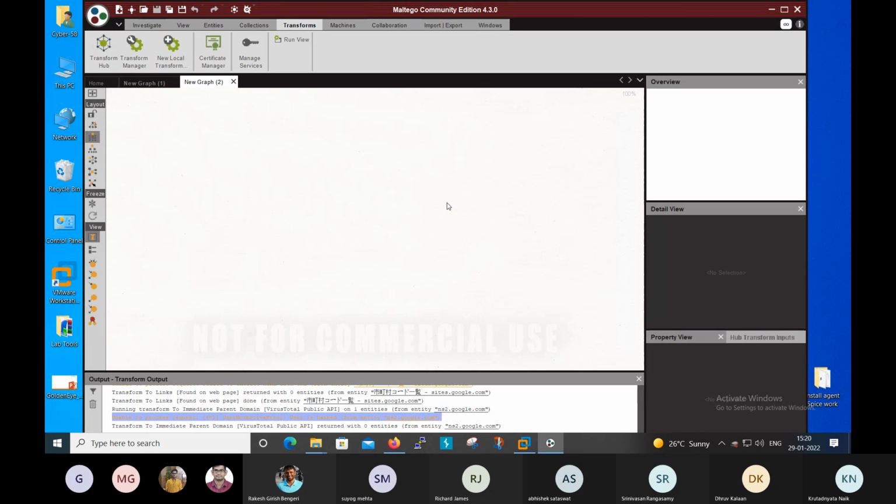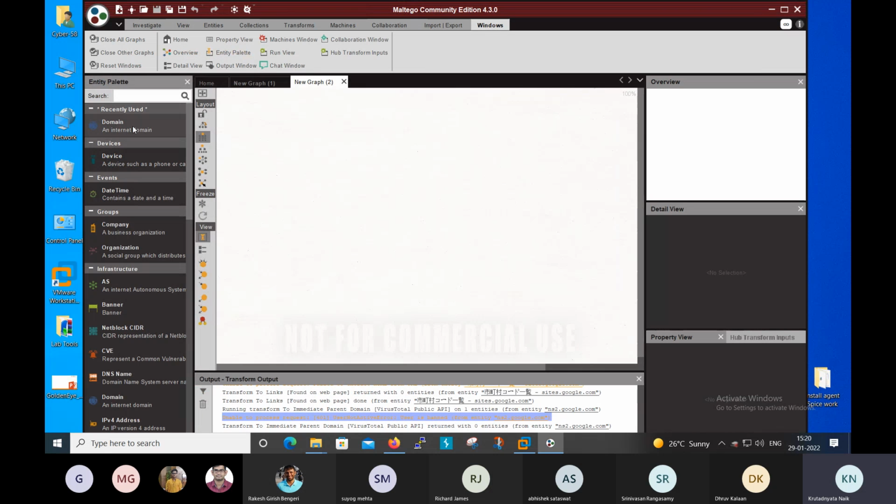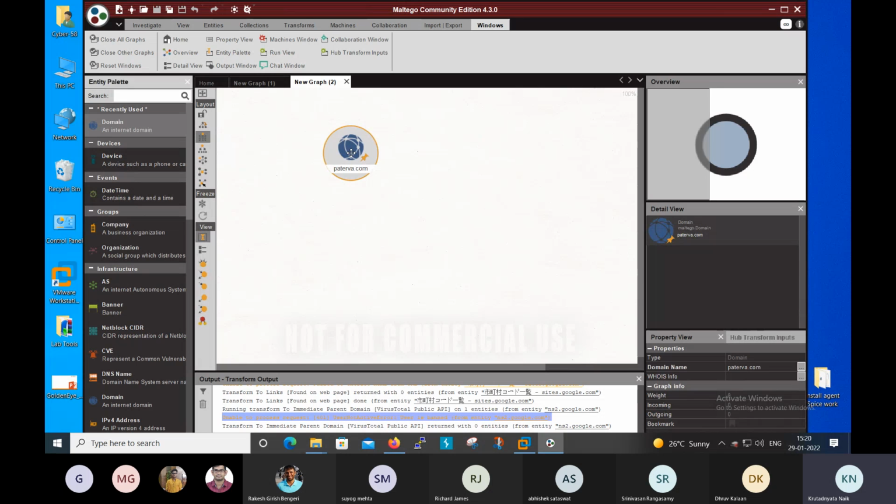You are not seeing your entity palette on the left. Got it. Okay, awesome. Domain. Just change it to anything else, whatever you want, or just leave it to this one. Just right click. Yeah, you can try Reva.